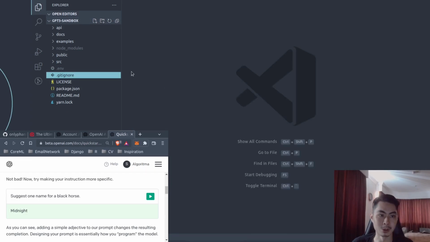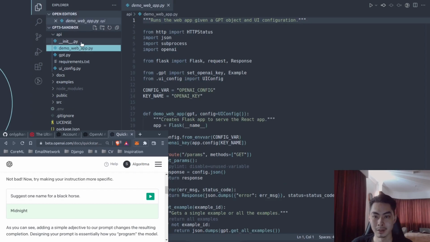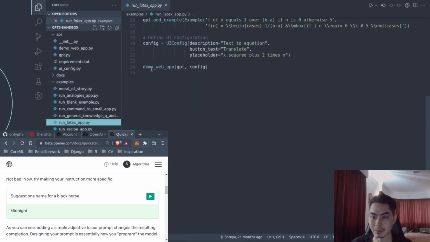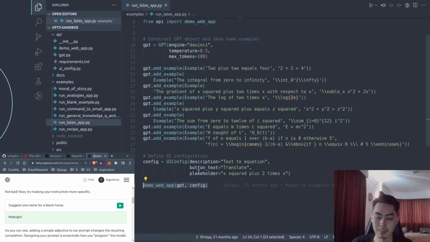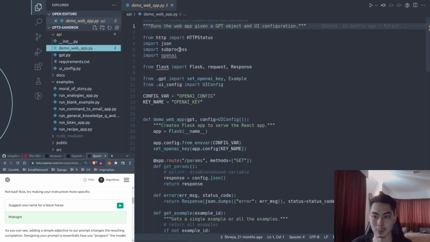Then the next thing is to take a look at the examples and the API. So let's go in API and take a look at the demo web app. The reason I look at demo web app is that if you look at an example, for example, opening up this one, you will see at the very end of it demo web app. Now, demo web app is brought in from the API, which means to really know what's happening here, we need to look at what's happening here first. All right, so demo web app, and that's the reason we start from there.